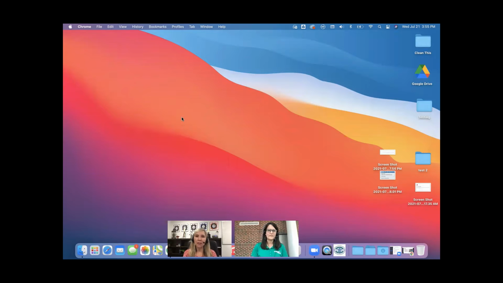The Apple desktop will look like this when you get your MacBook Air. And one thing that we want to start with is system preferences. System preferences can be found in the Apple menu. That's in the top left corner. So you're going to click on your Apple and then you're going to select system preferences.